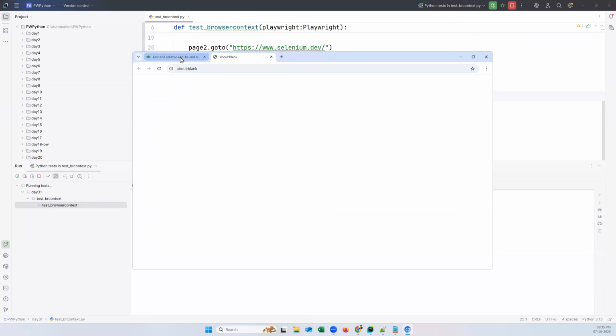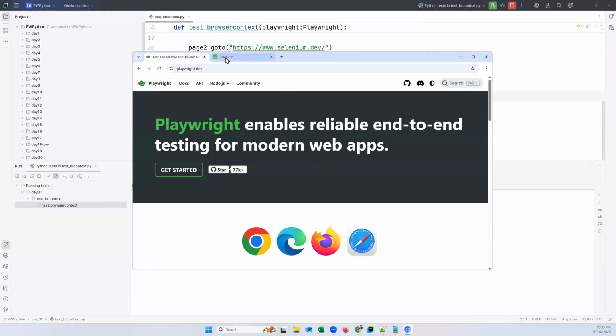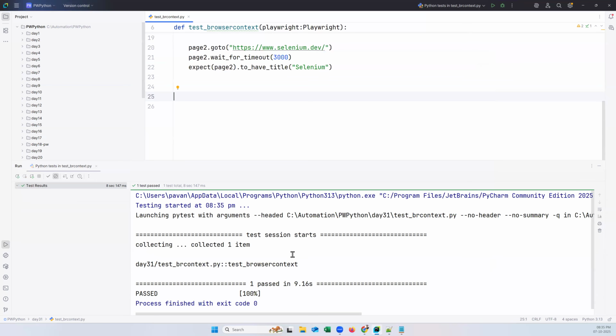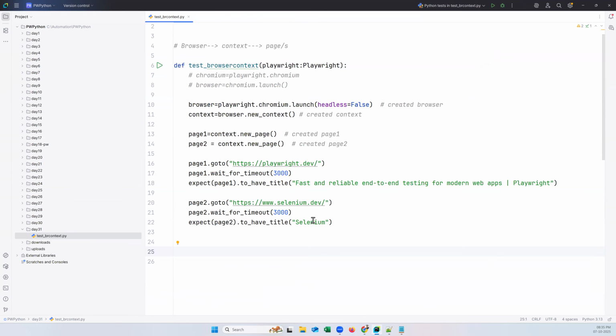Now you can see this is one page, this is another page. Now it is trying to open another page. You can see both the tabs are open, two different pages. Now it has passed. My expectations are passed. So this is an advantage of creating multiple pages.